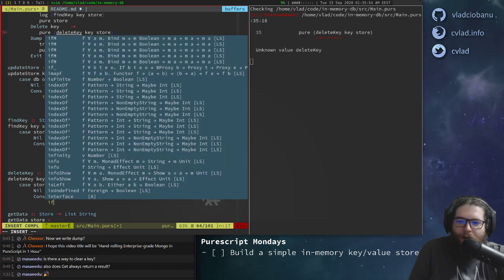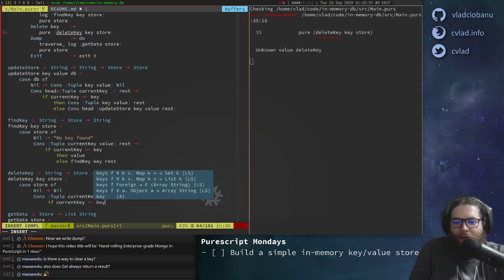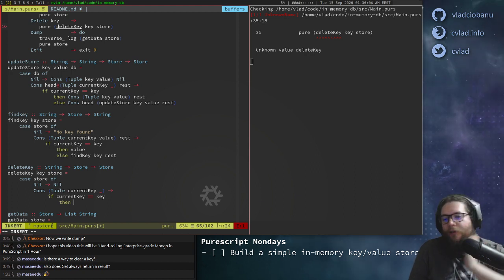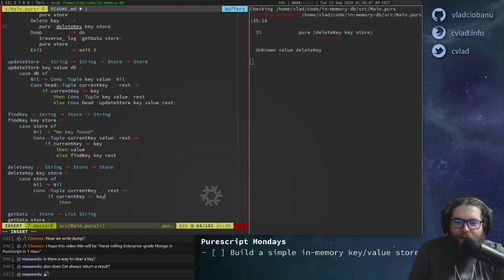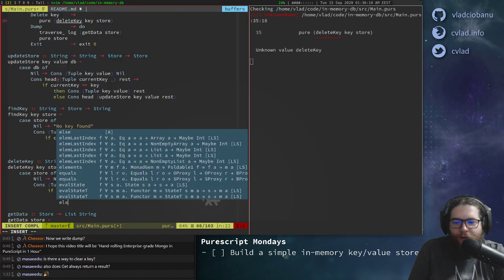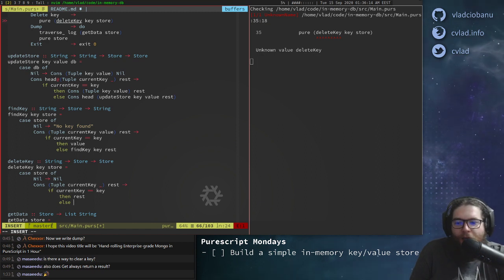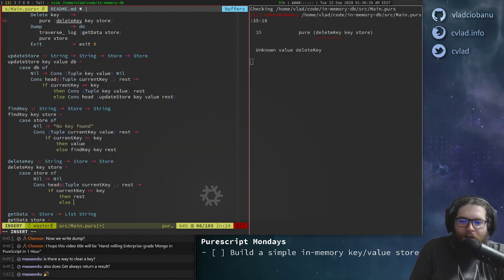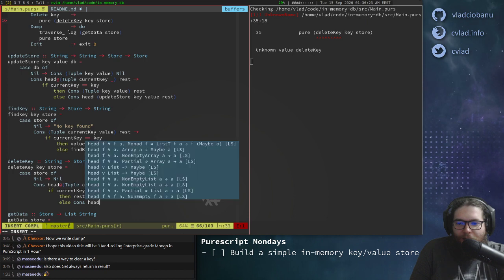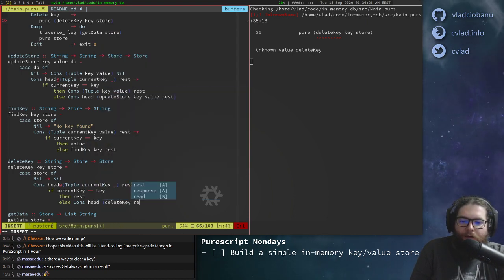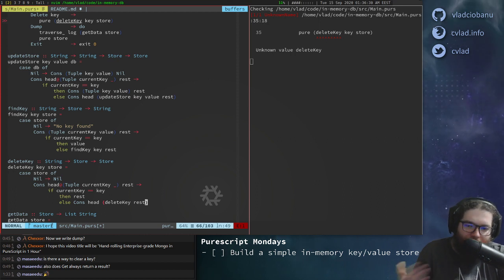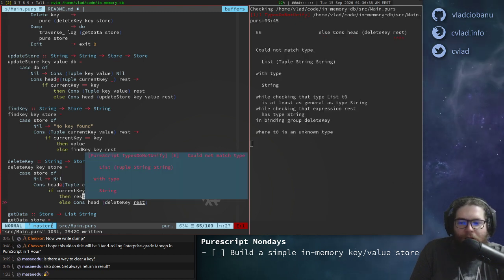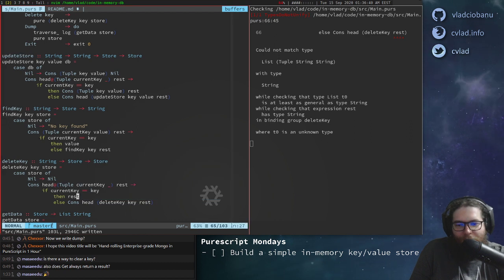Well, if current key is the same as key, then we found the thing that we want to delete, so we are basically done. You have a rest here, so we just return the rest and we're done. We removed the thing that we were trying to remove, and we stop. If we have not yet found it, then we need to keep this, the current head. So else we want to cons the head with delete key of rest. We keep looking in the rest of the database, but we know that we have to keep the current thing because it's not what we're trying to remove. Oh, and then we need to also pass the key recursively.